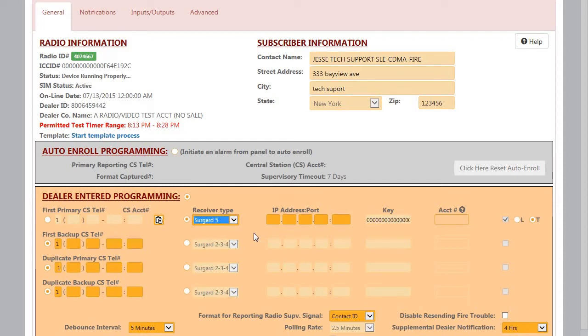Only pick this selection if you are reporting to a System 5 receiver. If you're reporting to any other Sur-Gard, use a selection that says 2, 3, and 4. So we're going to type in our IP address, along with the port number provided by the central station. The key is going to be all zeros. And finally, we're going to type in our account number with the DNS. And then the account number.